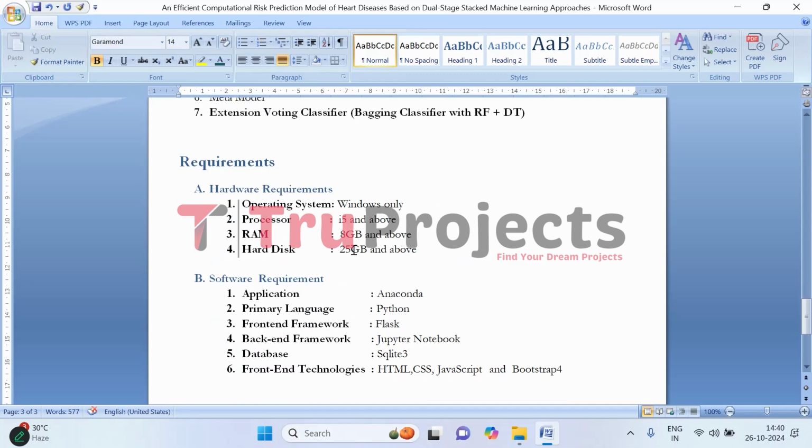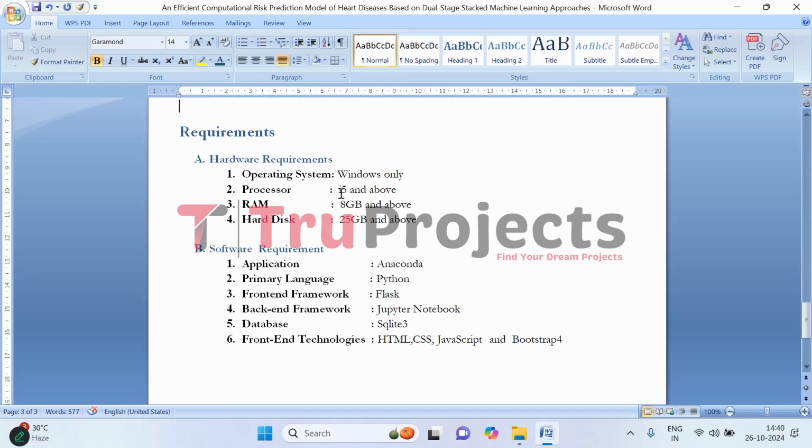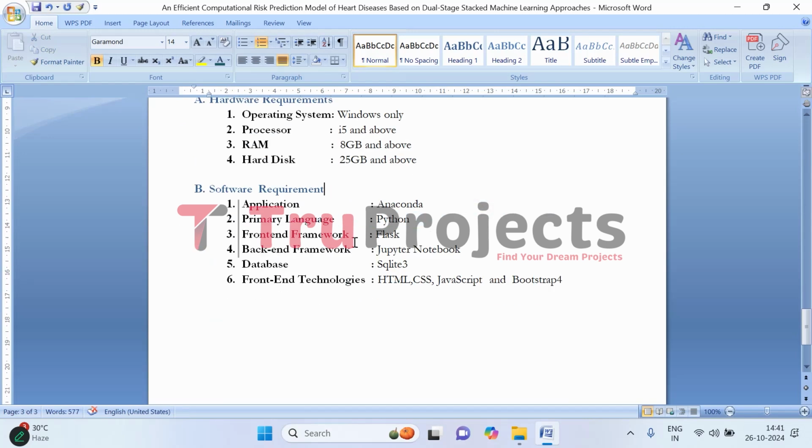Coming to the requirements to implement, we need hardware and software requirements. In hardware requirements, we need an operating system of Windows, a processor of i5 and above, RAM of 8 GB and above, and hard disk of 25 GB and above. And the software requirements needed are the Anaconda application, primary language of Python, front-end framework of Flask, back-end framework of Jupyter Notebook, and database SQLite 3. Front-end technologies are HTML, CSS, JavaScript, and Bootstrap 4.